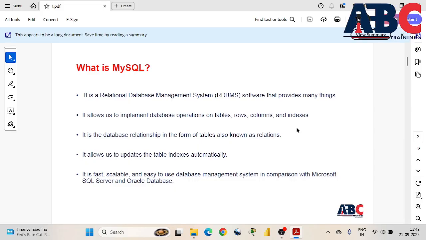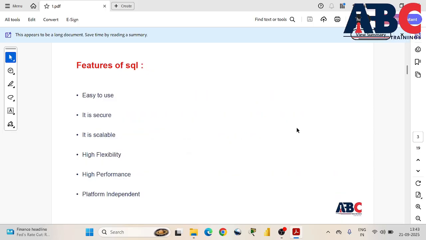It handles indexes. Indexes are handled to make it easy to access the data. It quickly accesses the data, and is flexible and easier compared to Microsoft SQL Server and Oracle. Next, features of SQL: easy to use, secure, scalable, high flexibility, high performance, platform independence, etc.